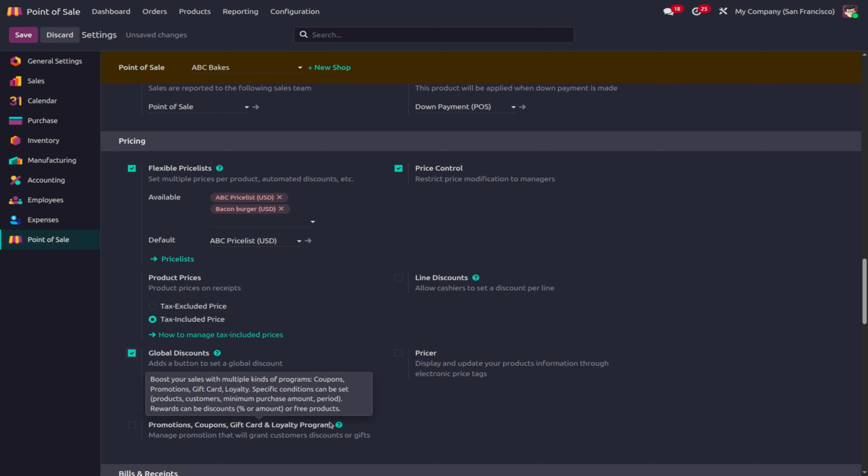When I enable global discount, an extra discount button will be in the register, so that once a customer has ordered, if we need to provide a discount for the customer, we just click the discount button, and a 10% discount would be automatically added. But if we need to change the 10%, we can change the percentage there.